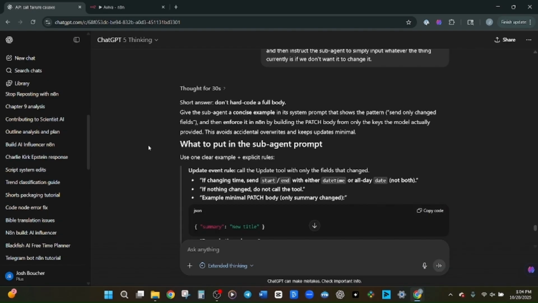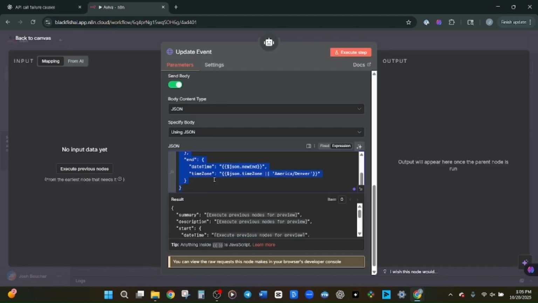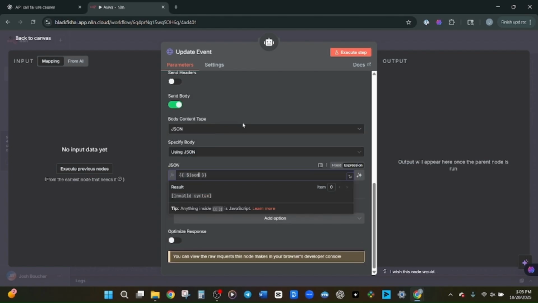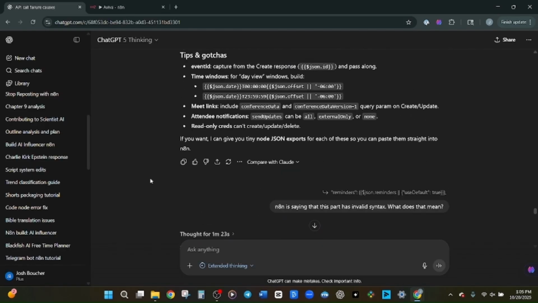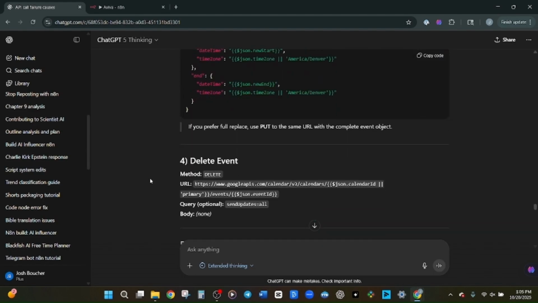Short answer, don't hard code a full body. Give the subagent a concise example in its system prompt that shows the pattern. Enforce it by building the patch. Okay, well, I guess that answers our question. Let's go ahead and just call this, assign JSON, and we'll just call it request body. All right, and let's see, update event.